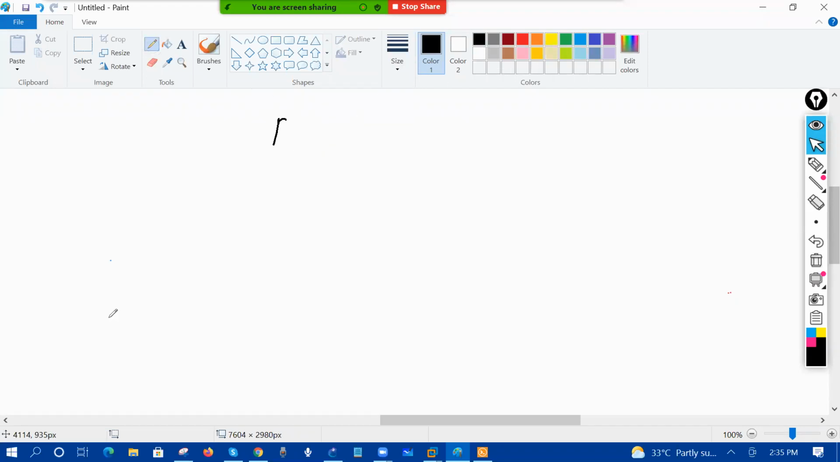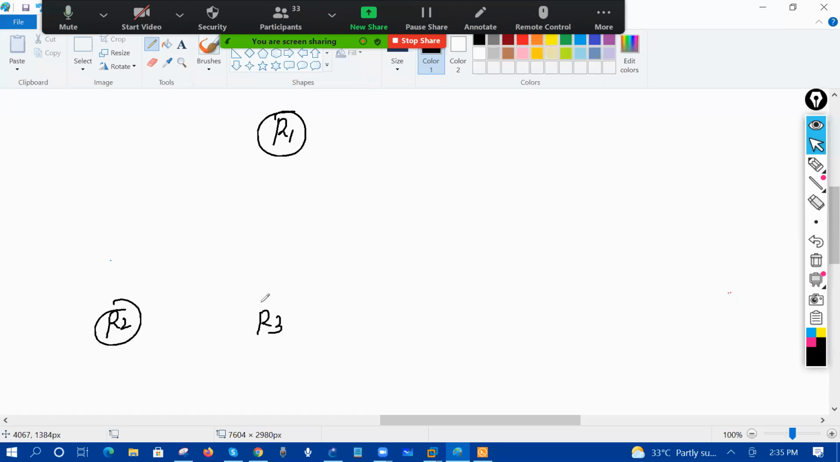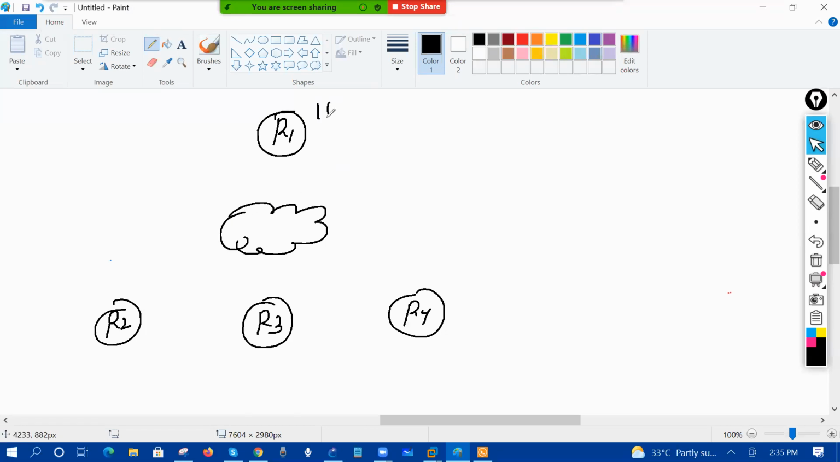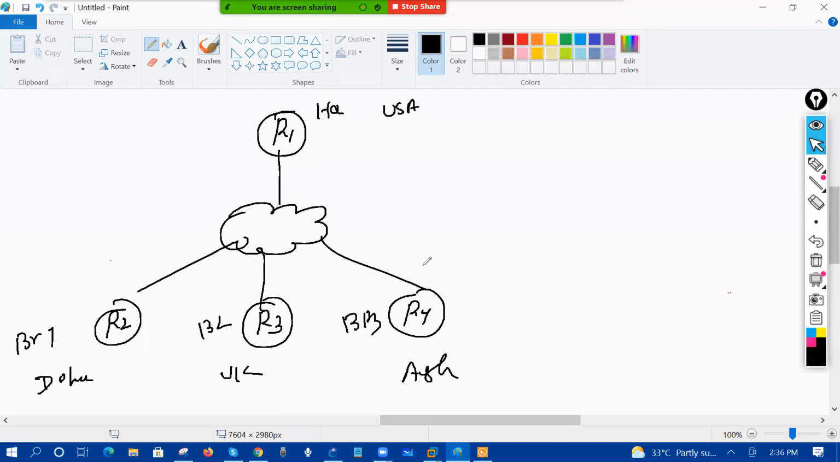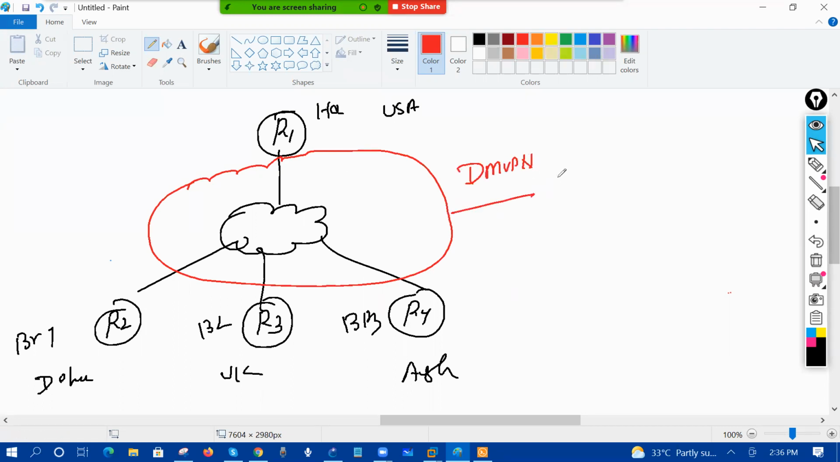We have R1, then R2, then R3, then R4, and take an example, this is the ISP over there, and this is the headquarter branch we have in the USA, and we have a branch office, branch 1, that's in Delhi, branch number 2, that's in the UK, and branch number 3 in Australia. I have connectivity like this right now. And what happened? I'm going to create one cloud over there, a DMVPN, and on this DMVPN network, I'm going to run EIGRP.